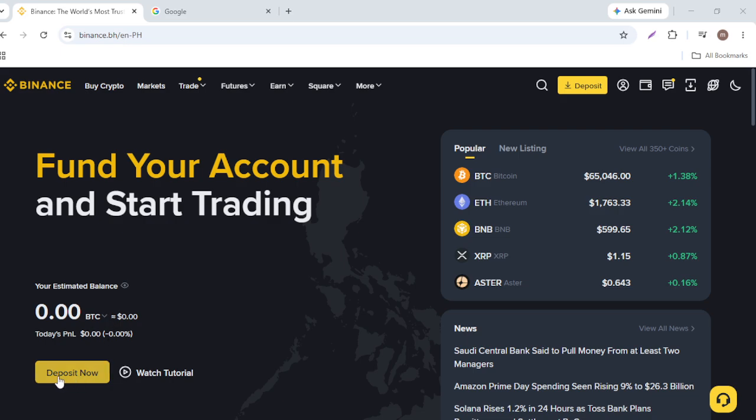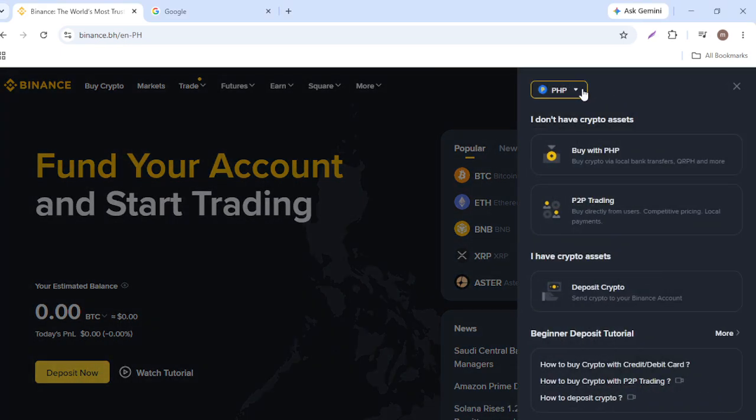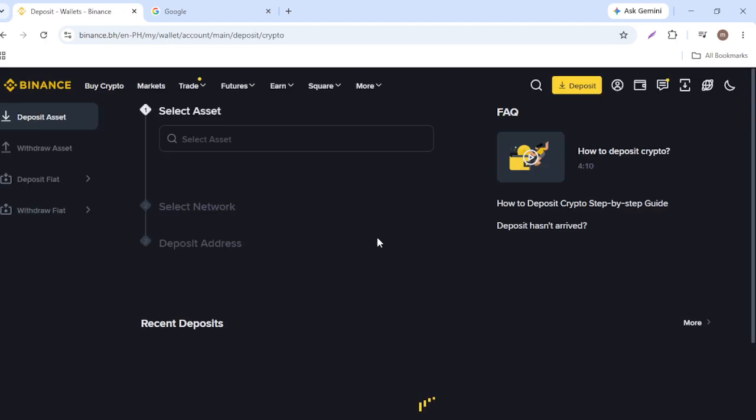Let's dive in. Log in to your Binance account, navigate to the top menu, click Deposit, and select Deposit Crypto. From here, you'll be prompted to choose the cryptocurrency you want to receive, for example, Bitcoin, BTC, or Tether, USDT. Once selected, the screen will update to show you the deposit details.